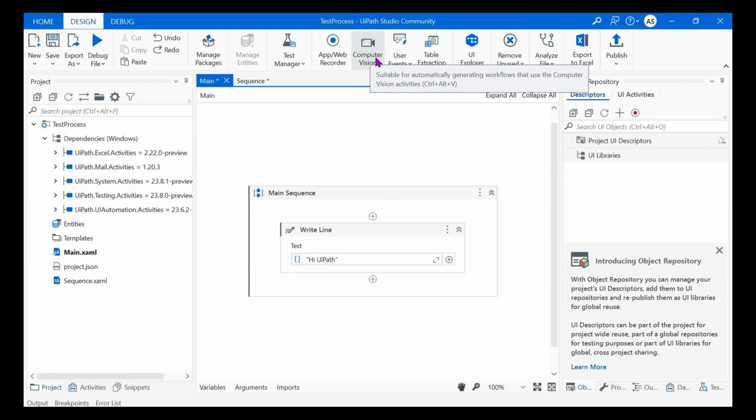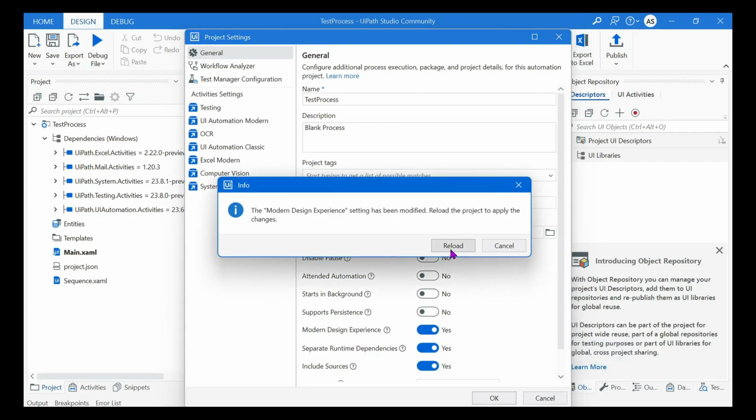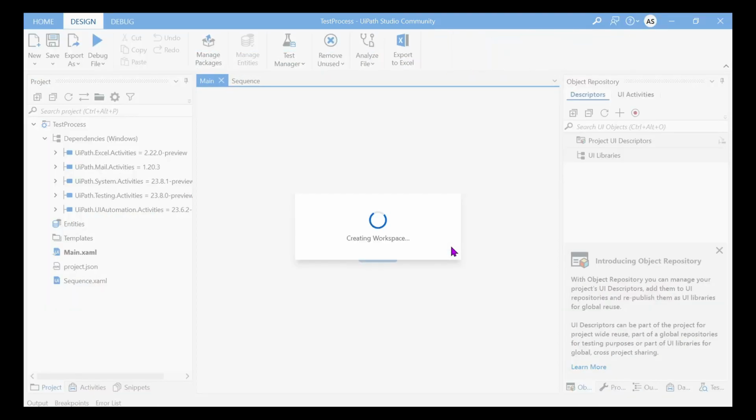But as per the settings of your UiPath Studio project, you may find many more. So let me show you. This is the project setting. If you click on here, turn off this modern design experience, then it will be asking you to reload your project. So let me click on this reload button.